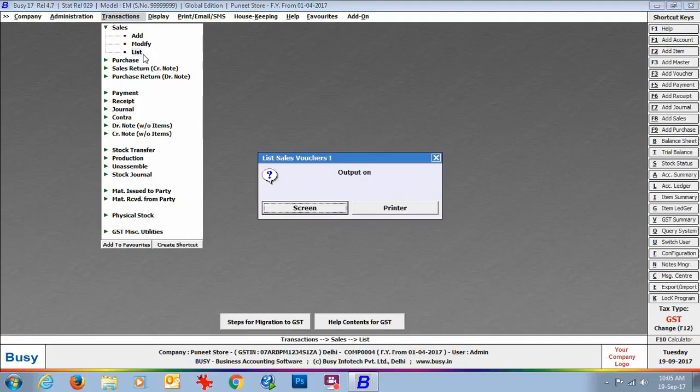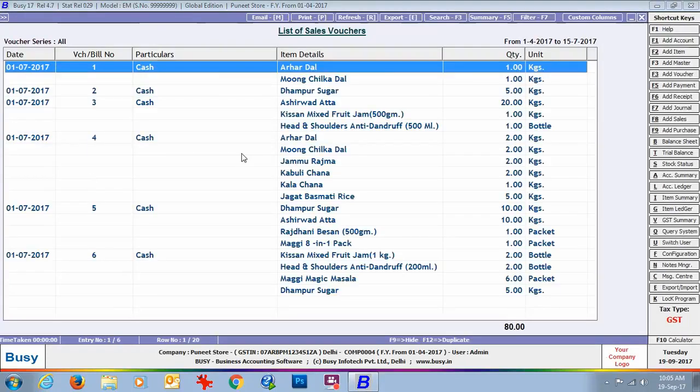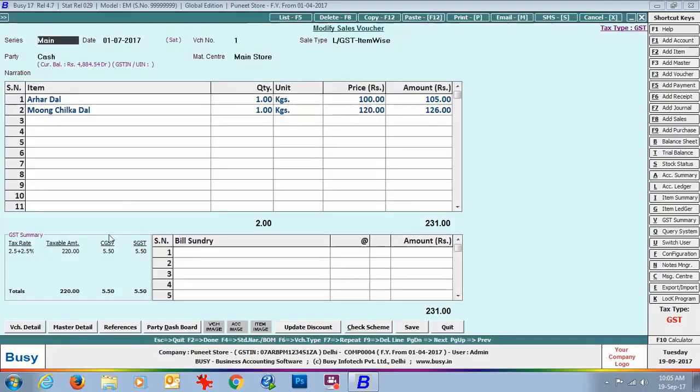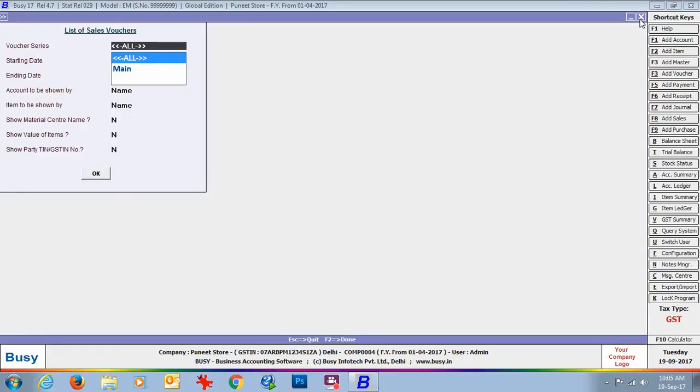Now we'll go to sales voucher and view the list of sales vouchers for 1st of July. It's showing 6 vouchers. On pressing the enter key on any of the vouchers, complete voucher details are shown. On pressing the enter key on the item amount field, an item wise GST window will appear which will show the CGST and SGST percentage and amount. This CGST and SGST rate is picked from the item master and the amount is calculated automatically.